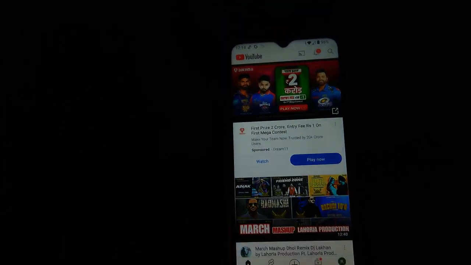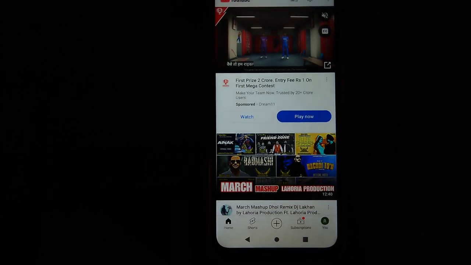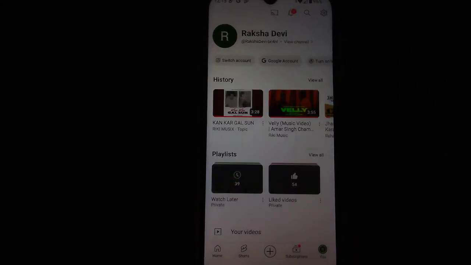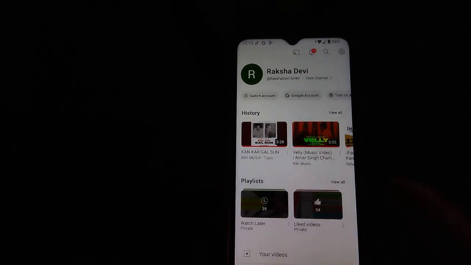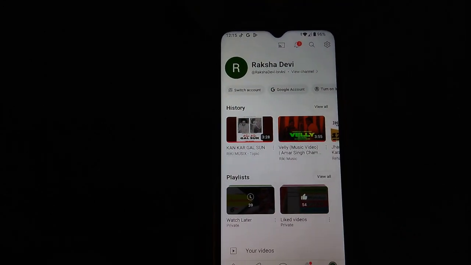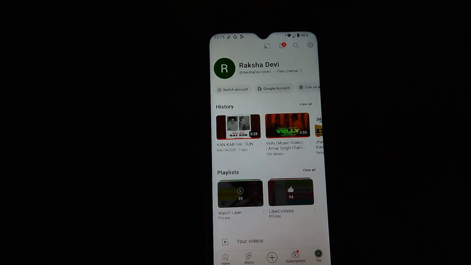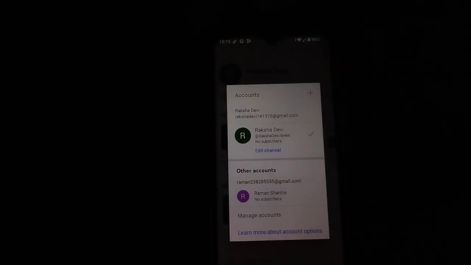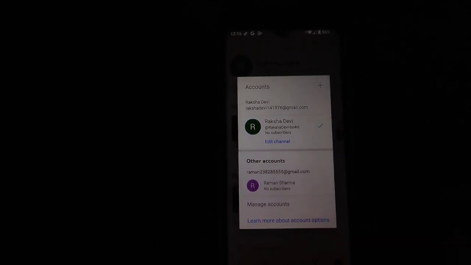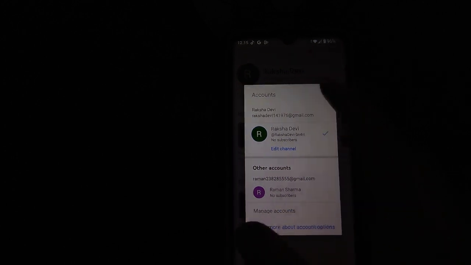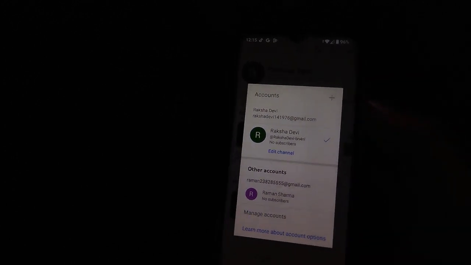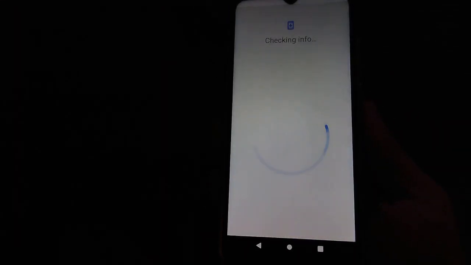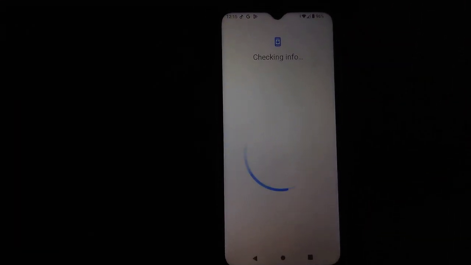So we can go to the option and see your profile. I already have a channel. If you have no channel already, start by switching account. So there are many options. Click on accounts. Checking information, so you can touch the fingerprint sensor.